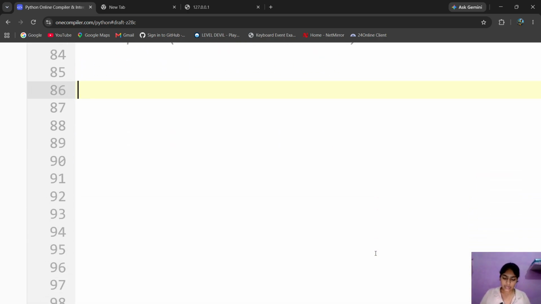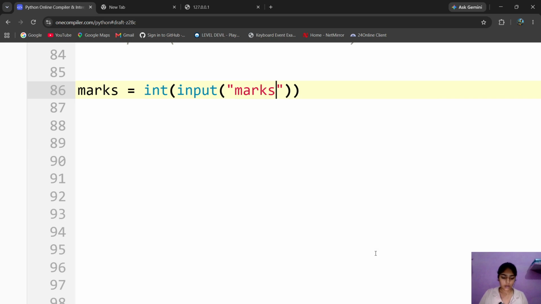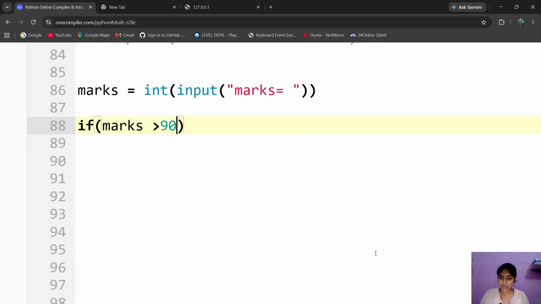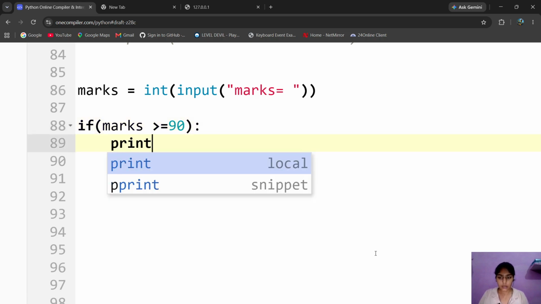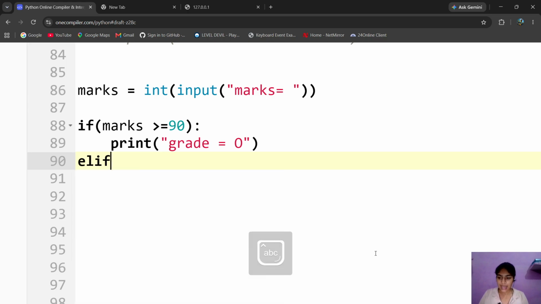Let's suppose for the next example, marks is equal to int input. We want to do the grading system. If marks is greater than or equal to 90, print grade is equal to O. Sorry, O.